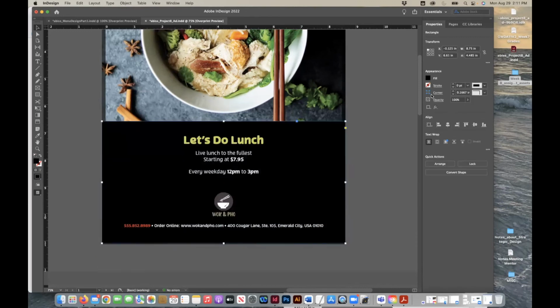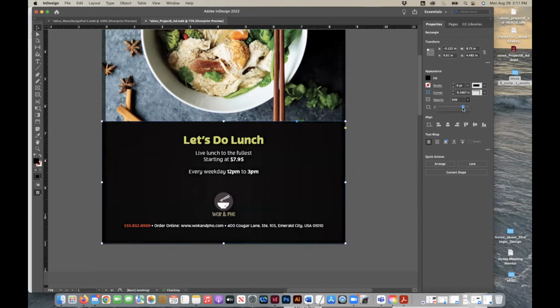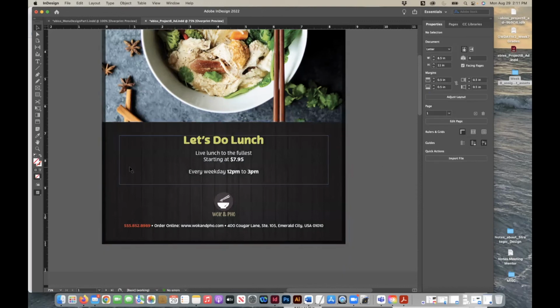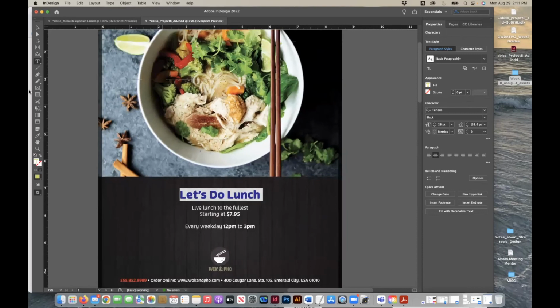And then all I would do is go to properties and see where it says opacity. I would just dial this down a little bit, so you can still see the texture, but you're in control of how much opacity there is. So then maybe the red would work a little bit better in that case because you have a little bit more contrast going on. There we go.